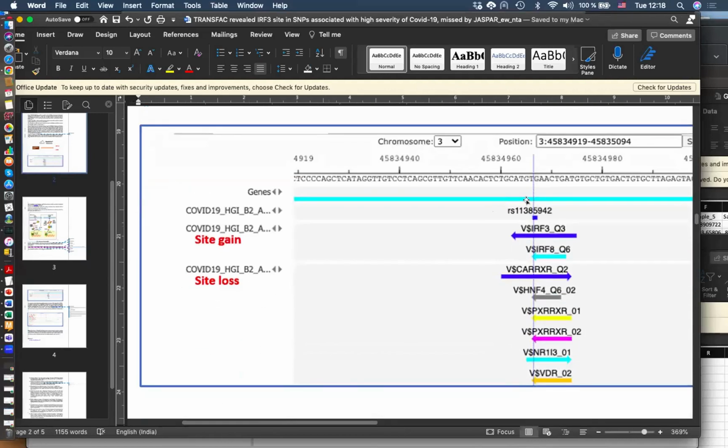So this SNP actually affects this, I think this G, and then it in fact introduces an insertion. Instead of one nucleotide, there are 2 nucleotides inserted, and then it leads to what we call site gain and site loss. It can lead to the creation of sites for 2 different factors. In this case, they are both from the same family, RF3 and RF8, but it can also lead to the site loss of these many factors. Which one is actually acting, we don't know.